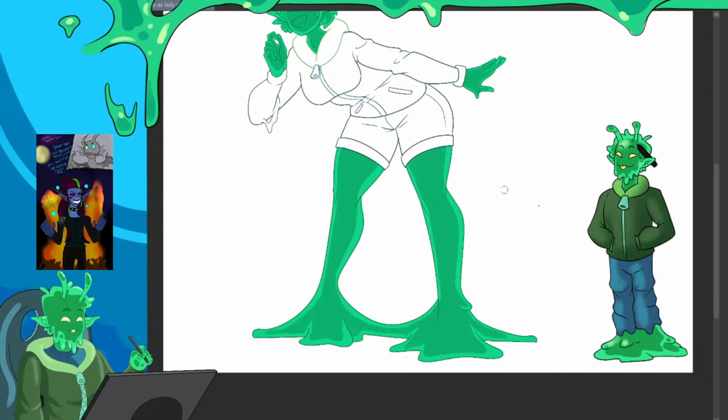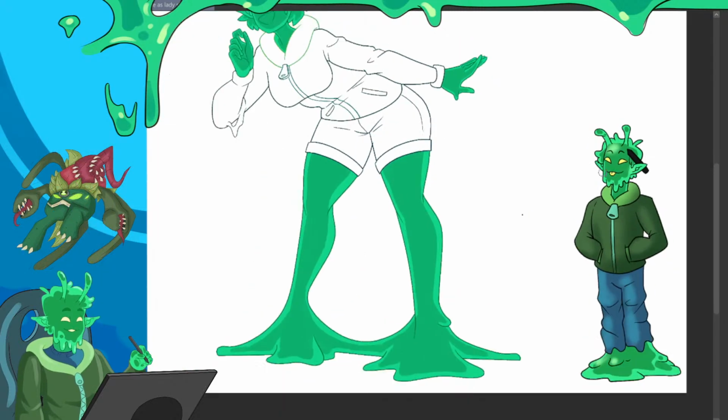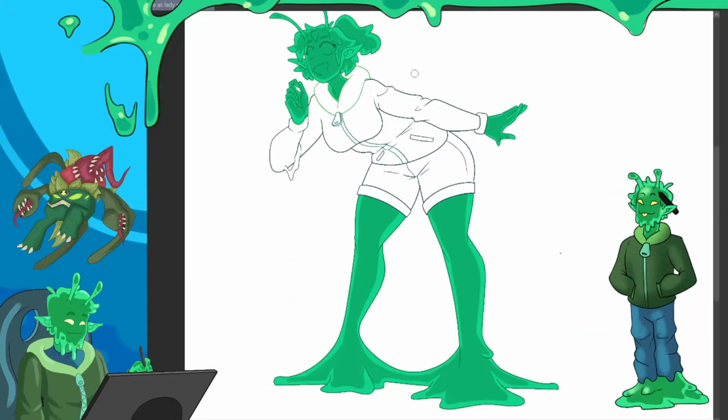I'm changing her slime color back to my normal slime color, because I like it better.